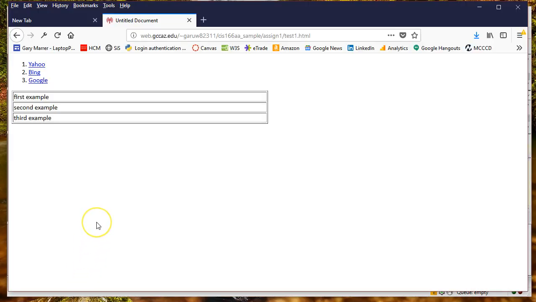Once I've placed my files in the assignment folder, I can now access these files over the internet. The way to do that is to first type in the URL for the student server, which would be web.gccaz.edu/tilde, which is the leftmost row key on your keyboard. It's a sideways S. Then my MEID, and that essentially accounts for what would be a direct pointer to the public.www.